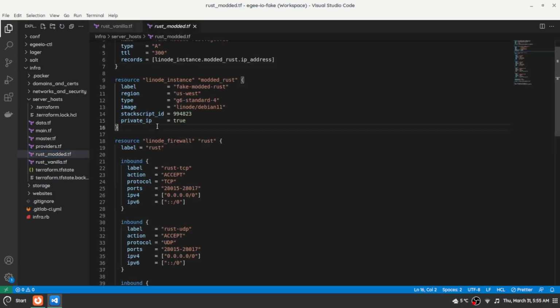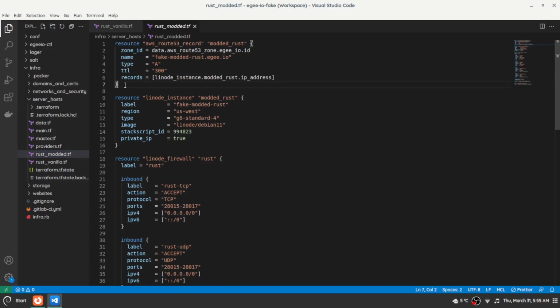update it when it needs it. So if we need to do any hardware work, we leave it until the end of the wipe or the beginning of the next wipe so that it doesn't cause an outage. But anyway, we also have a modded Rust server, and this one runs in Linode.